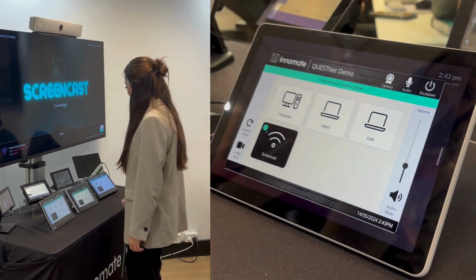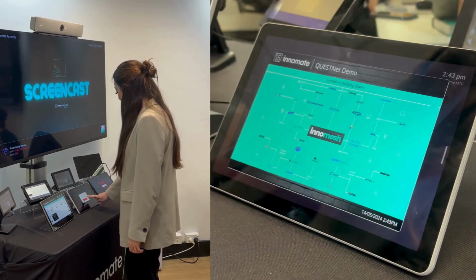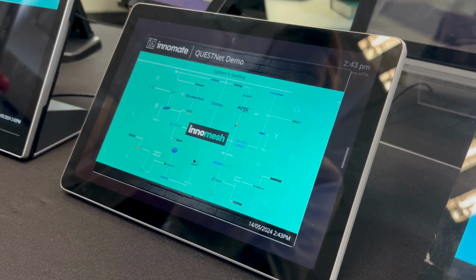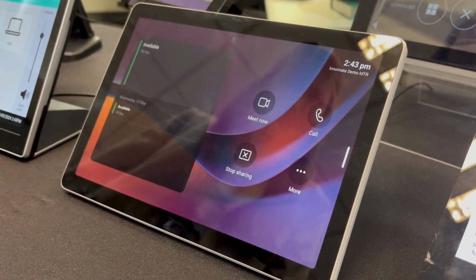With Innomesh unlocking a truly device-agnostic approach to AV room control, we were keen to add another control panel to the growing list of devices capable of allowing organizations to enjoy a unified user experience. And guess what? We did it.